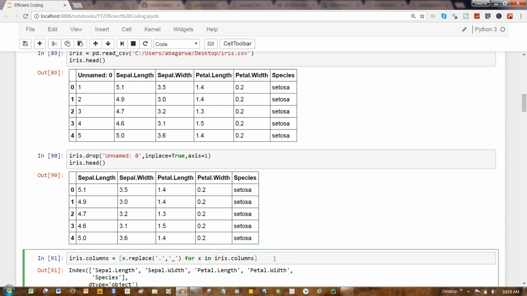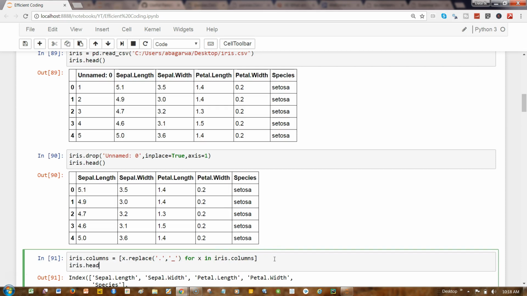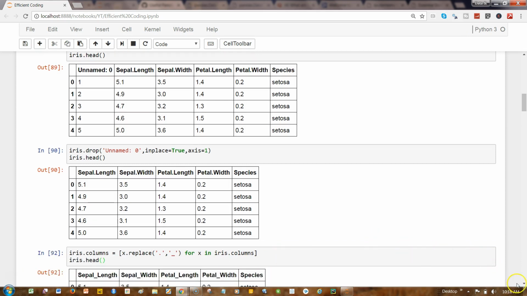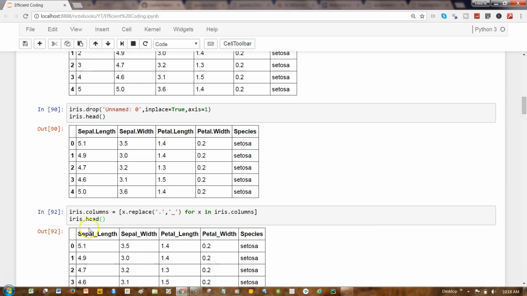And then let's print the values. Okay, here we are. We have an underscore for each of the values now. So this way you can change a space to an underscore, or a space to a dot, or a dot to an underscore. So it really opens up a lot of room for you.